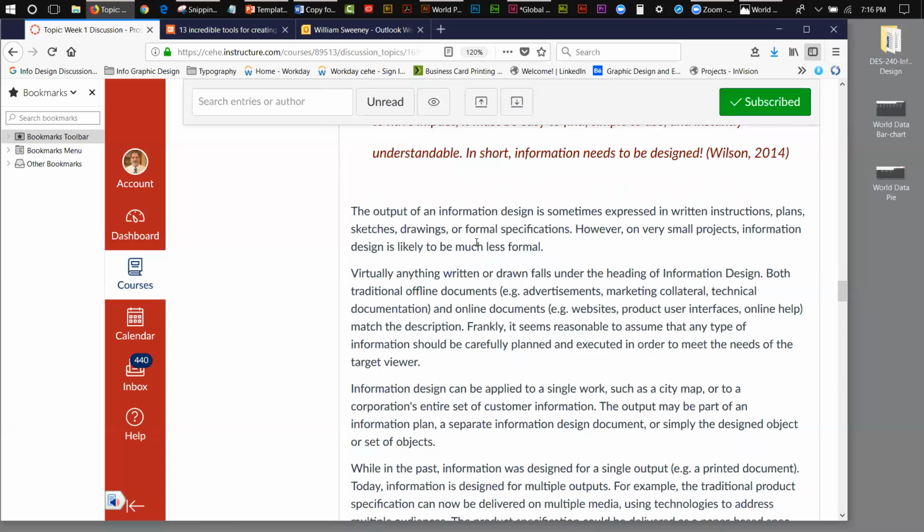Okay. All right. So the first thing, this is the assignment this week and next week. It's a two-part assignment. You're going to be creating a poster based on data. So if you read what it's saying here, the output of information design is sometimes expressed in written instructions, plans, sketches, drawings, or formal specifications. All of those words relate to what you are going to do this week in your assignment. Essentially, what you're going to do is you're going to write a very brief paper.